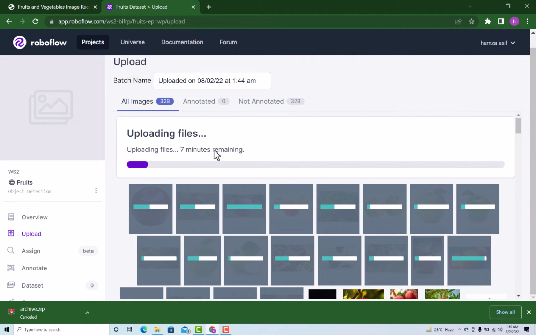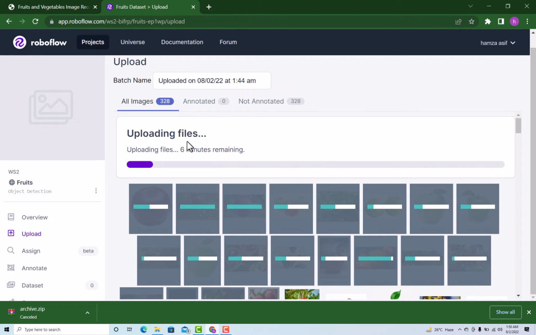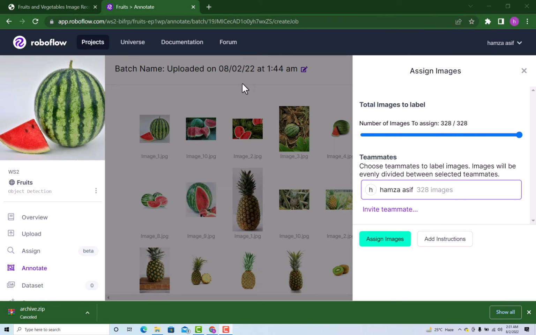So there you can see the time it will take to upload all these images on Roboflow. Now all the images are uploaded, and the next thing is assigning those images to the person who can annotate them. As in our case, we will annotate them by ourselves, so we don't need to do anything. But if you want the annotation to be done by someone else, like your friend, then you can invite them here by clicking on this invite teammate.